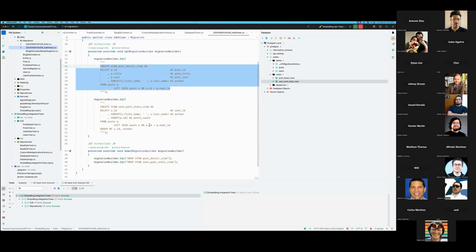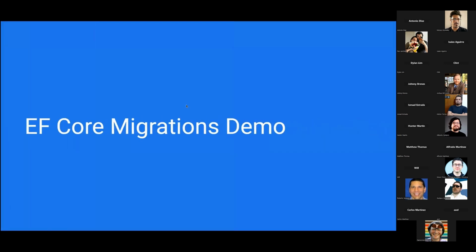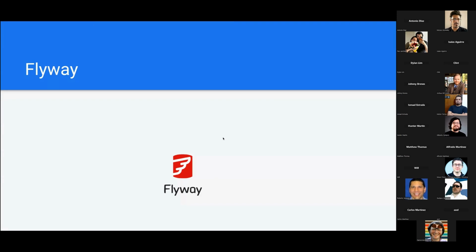It'll be a little bit more manual making migrations with Flyway, but as far as views, I do believe that Flyway handles it better. So with that being said, we're going to come back to the code in a minute, but let's jump back over to the slides, and we're going to talk about Flyway.